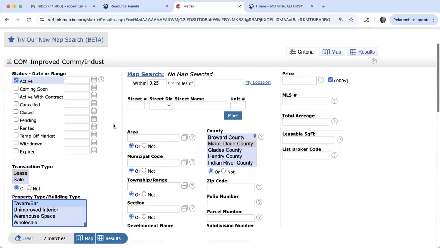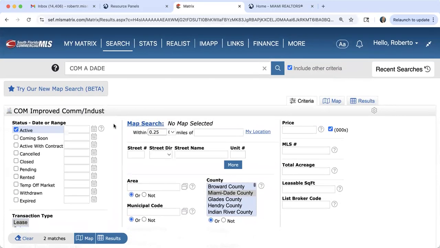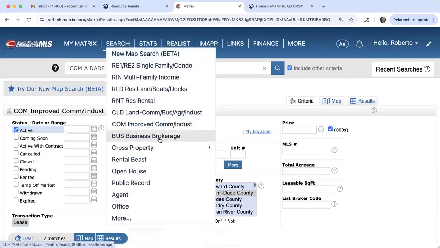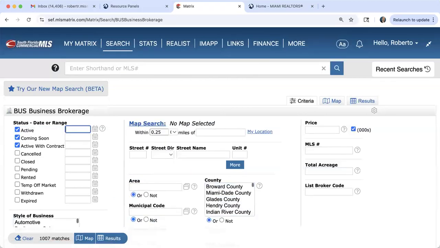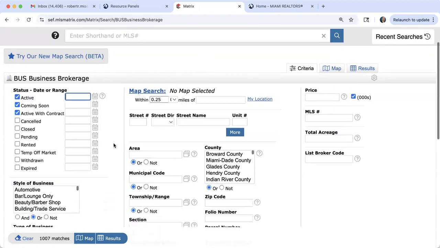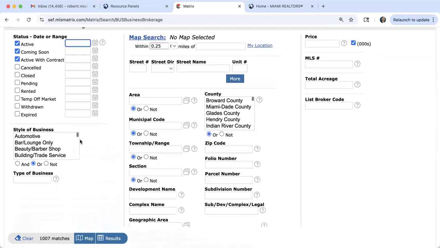Now, if you guys are looking for businesses that are for sale, then you're going to come here to search and we're going to go to business brokerage. Inside of business brokerage, you're going to find businesses that are for sale. So let's go back to what Alex was looking for. Let's say they're looking for a beauty barbershop. There are 130 matches. In Miami-Dade County, there are 100 matches.